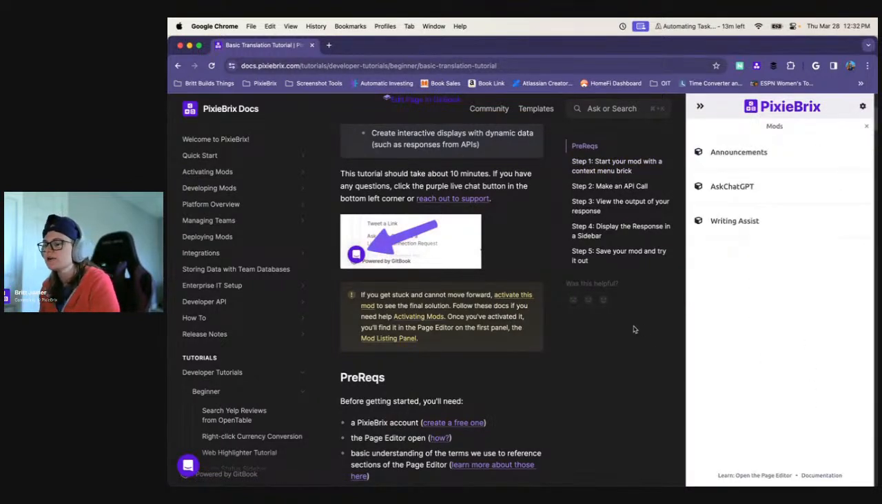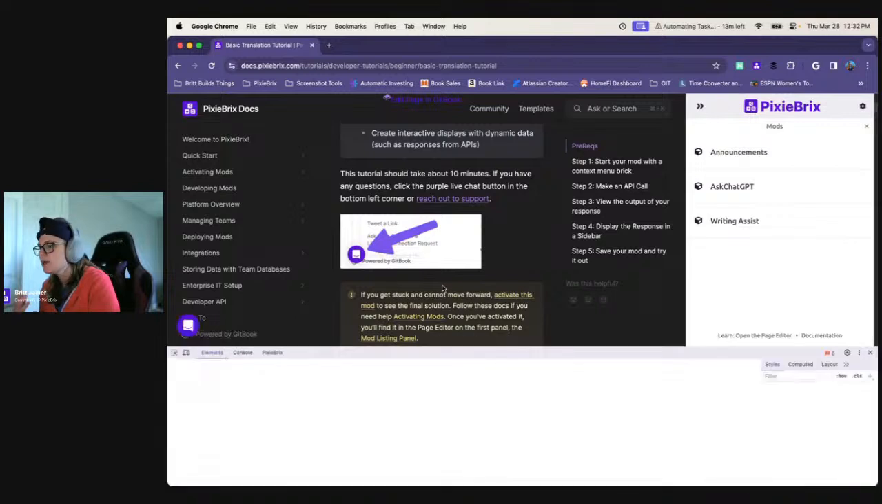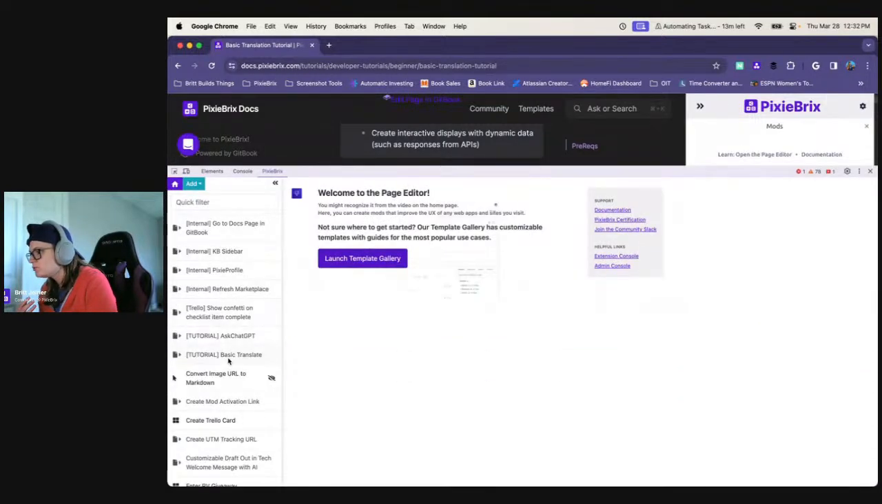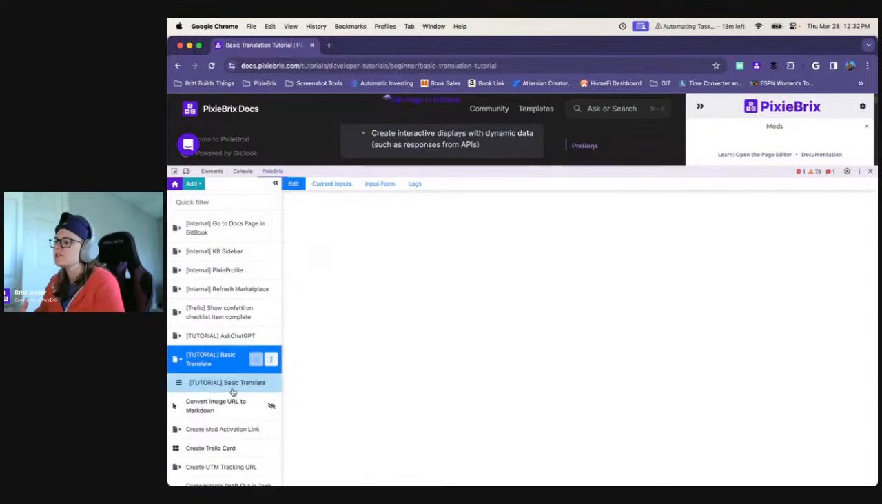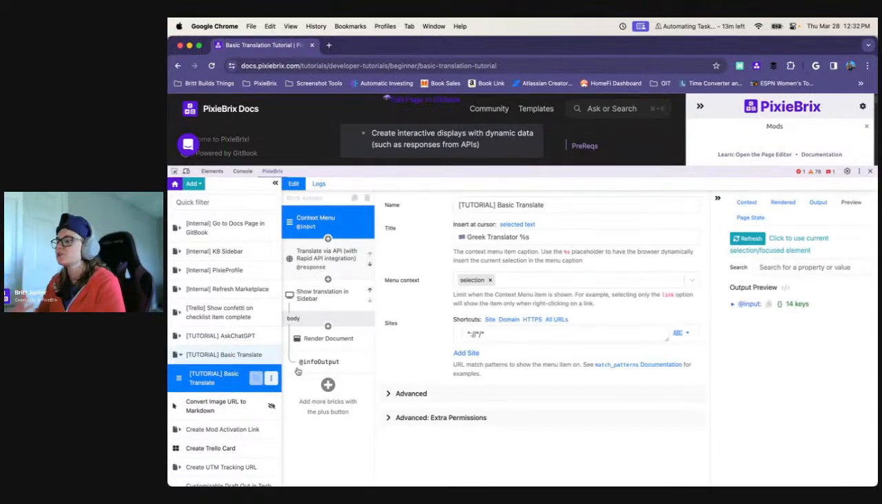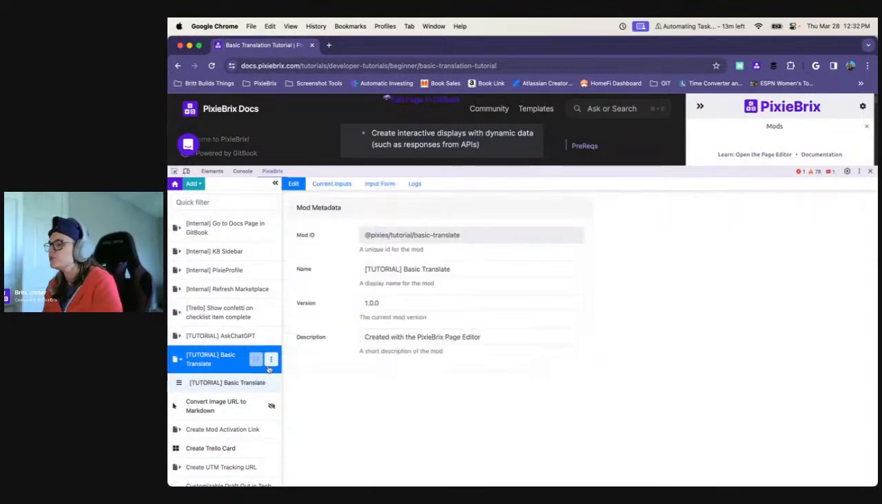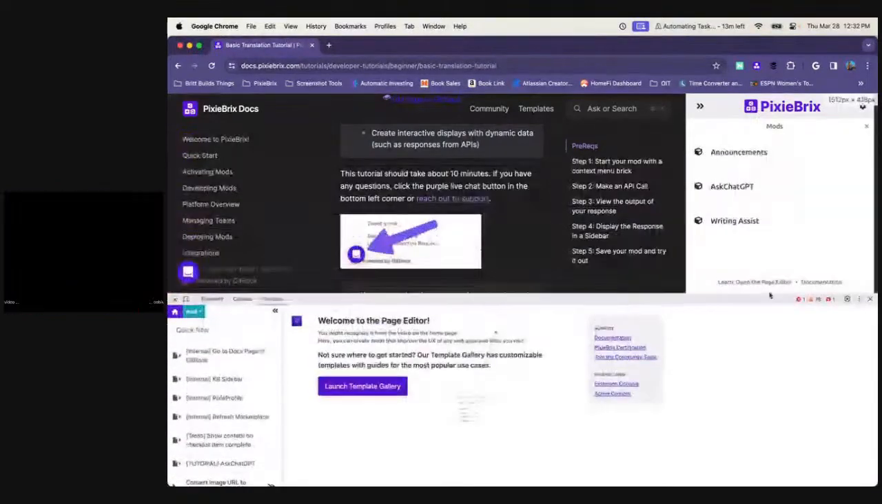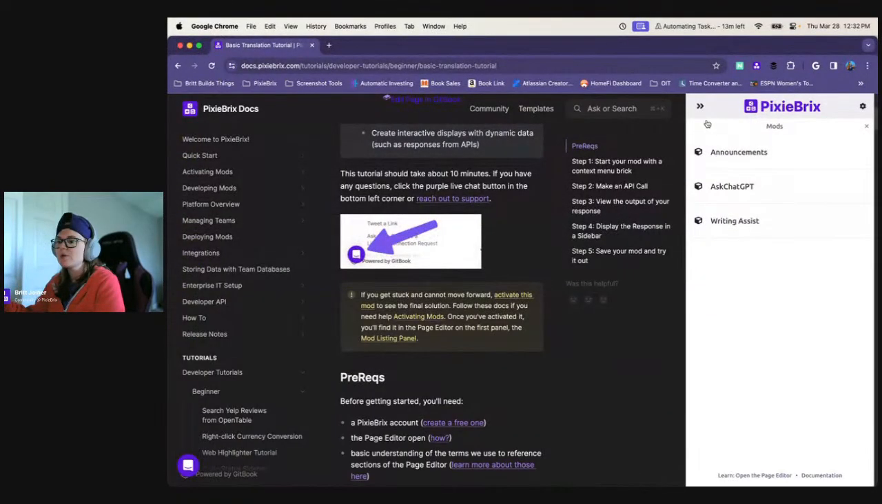So if you want to see under the hood what's happening, you can just go in your page editor and you will see it show up here. Tutorial basic translate, and you can dig into it under the hood and see exactly what's happening. So if at any point you're stuck, you can just mimic it. I'm going to deactivate it because we're going to actually build it from scratch. But that's a great segue to how did I get where I was?